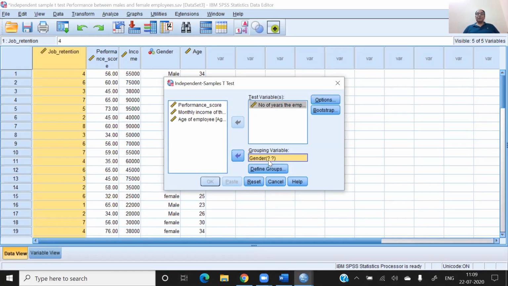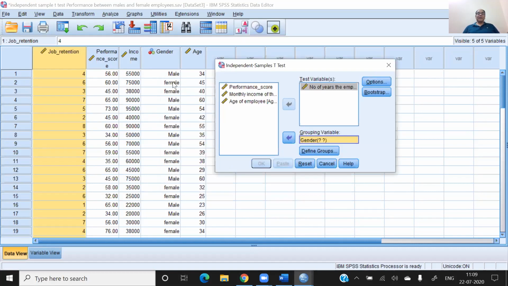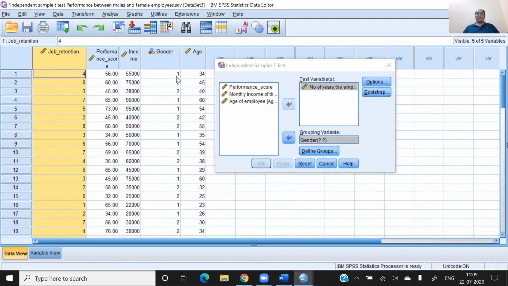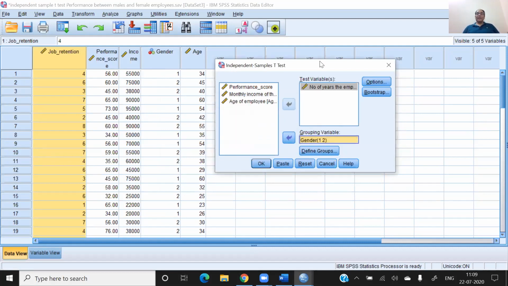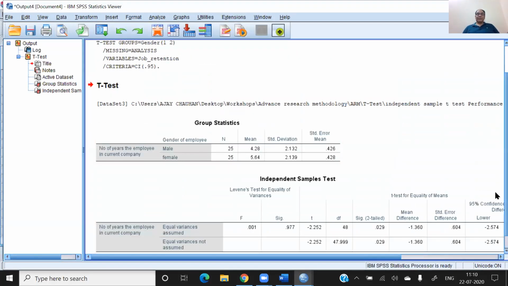You can see these two question marks. The software is asking what values you provided to male and female, and you can see that they are represented by 1 and 2. So let me write here 1 and 2. 1 means male and 2 means female. Continue and okay. Now how to check this?